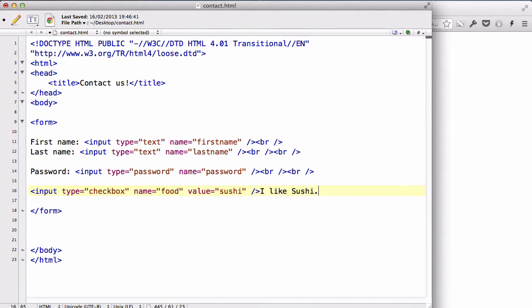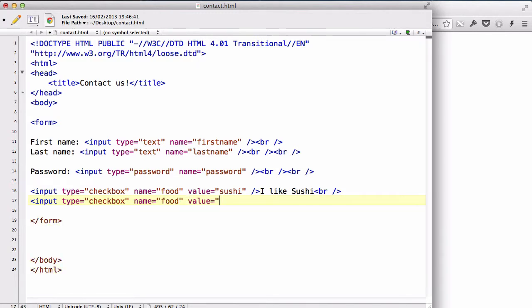There we go. And give it some space, and again we're going to type input type equals checkbox, name equals food, and value equals hot dog. Now the name attribute in this case is going to distinguish between the various checkboxes if we were to write it in a single form.